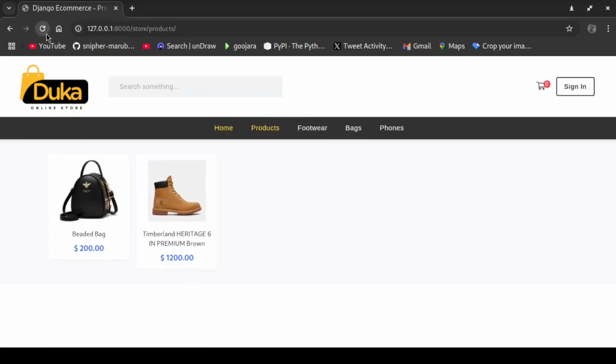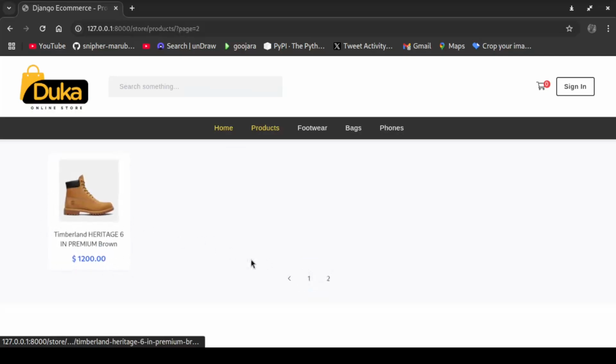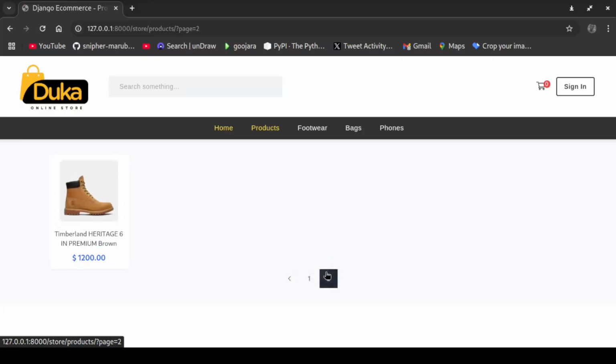Okay, so let me refresh. You can see we have 1 product and the pagination has shown. You can see we have two pages. We have page number 1, which is this, and then if I click page number 2, I'm taken to this page. If I click this previous page, it takes me to the previous page. If I click this, it will take me to the next page.